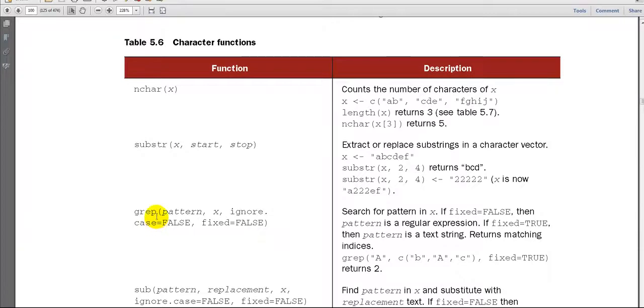Okay, the next one is the grep function. So you give it a pattern, and you give it a vector to look into. Let's see an example. The pattern is A, and we're looking in this vector, and it returns the position where A is located. Now, this is fixed as true. But if fixed is false, then it does regular expressions.